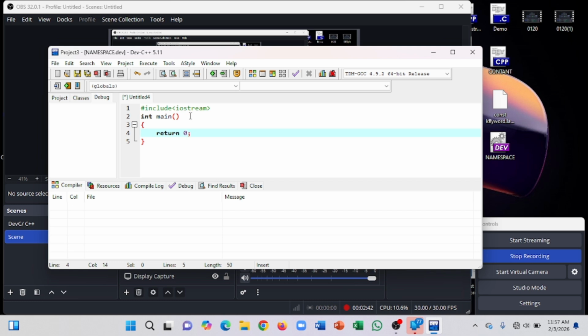Welcome again. Here we're going to talk more about namespace. What is a namespace, or what is its role in C++ programming?